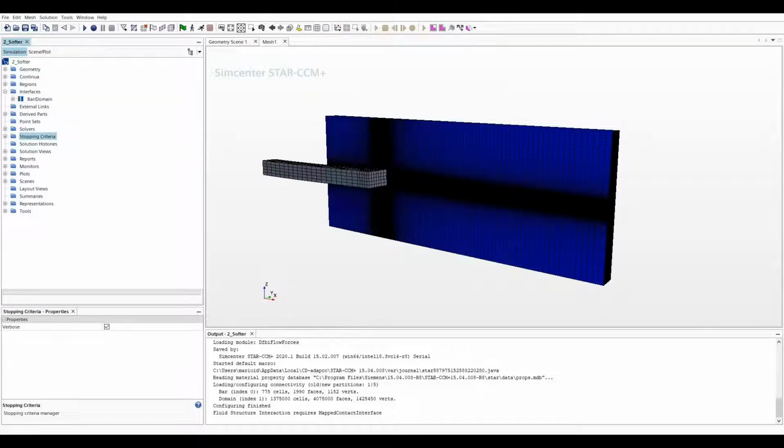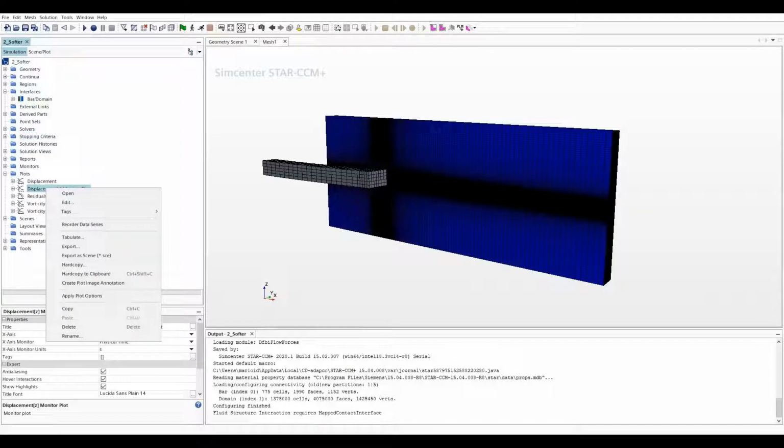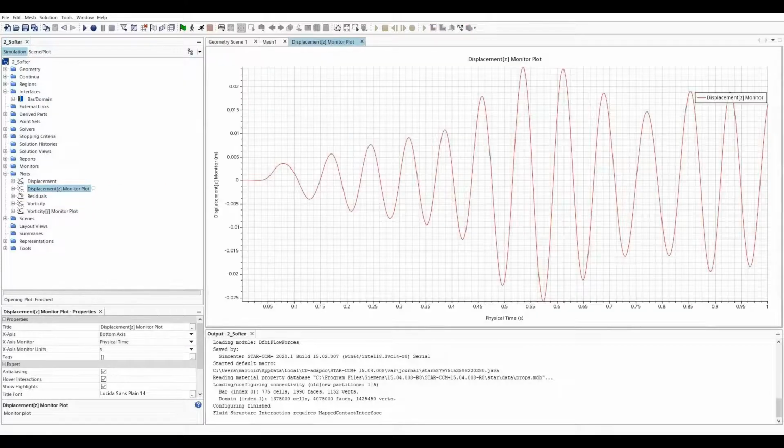So lastly is having a look at the results. Firstly, let us have a look at the plots which are present. Once the solution is run, let's have a look at the plots in the z direction, the displacement plot. So you can see the displacement of the beam.